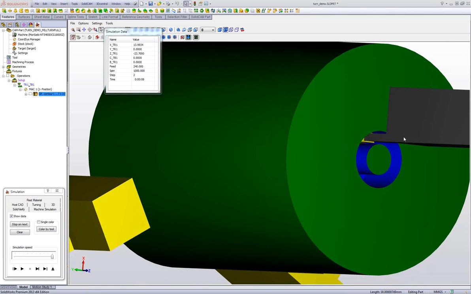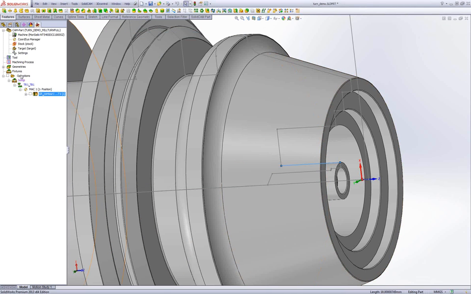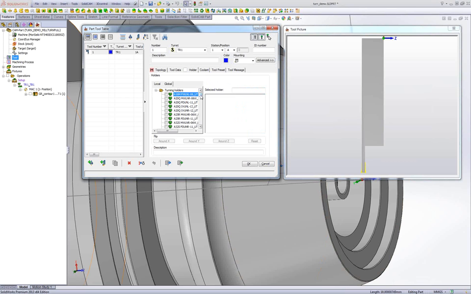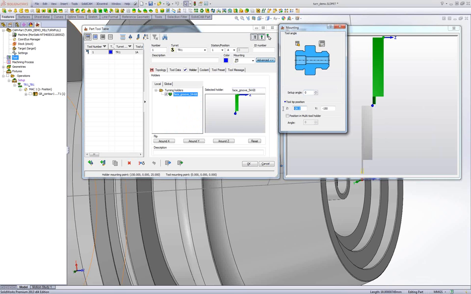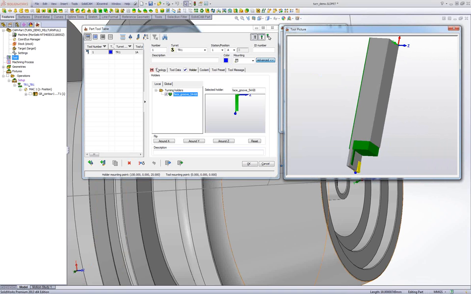is crashing in the material, in the stock. We need here to use a special shank, a rounded shank, to fit this diameter. We don't have this option today, but we can import a tool to do this. So first of all, I have an example of a shank. Let's see here, face groove, yes. This is the shank, okay.